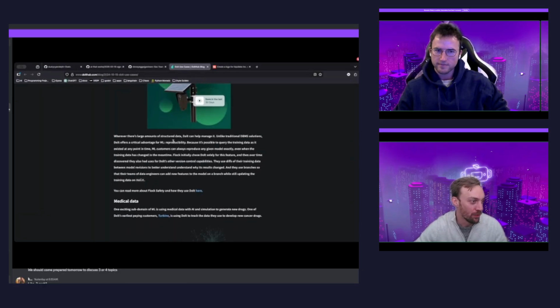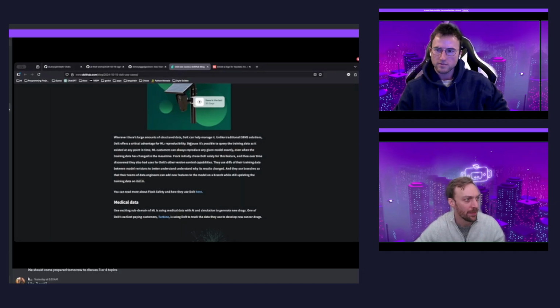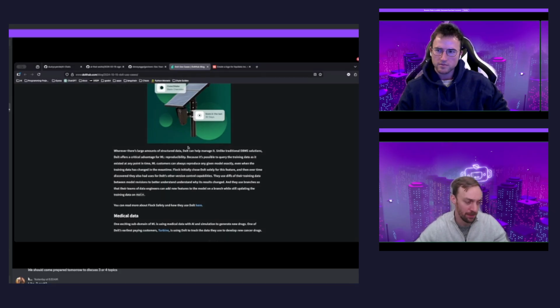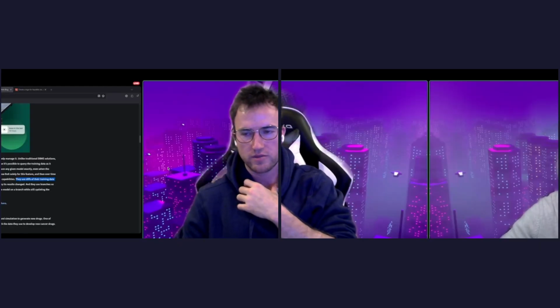Anyway, yeah, you can do reproducibility. So you can say, okay, when I created this version of the model, exactly what did I have in the training data? As you manage it over time, if you have a Git history, essentially, you can go back and see what was the difference. So you can see here they use diffs of their training data between model revisions to better understand why its results changed. Yeah, this is super useful for LLMs too. It's basically just Git, but for your database.